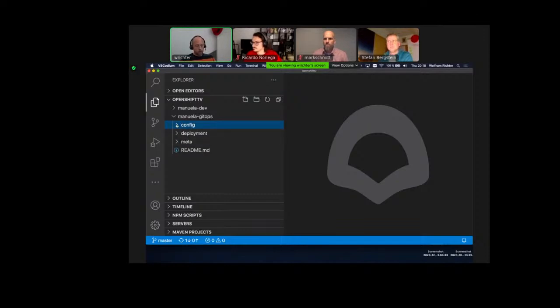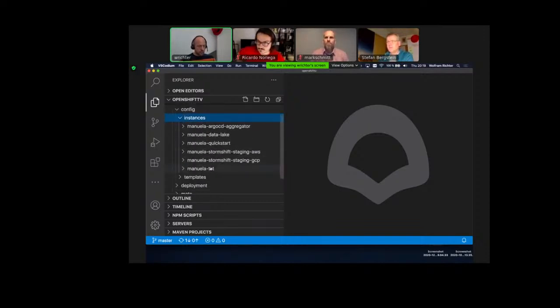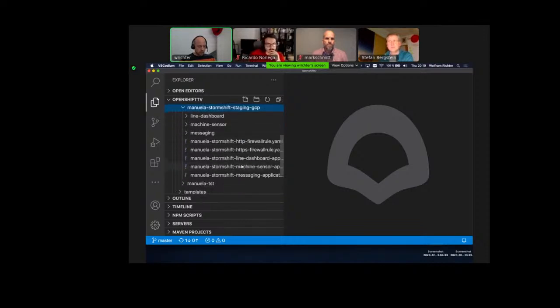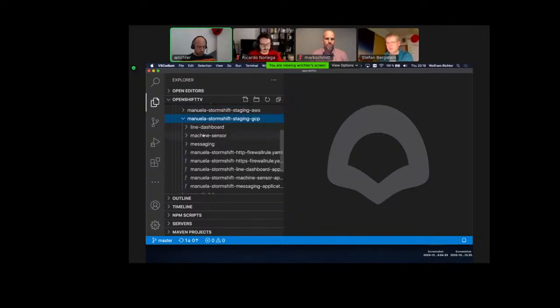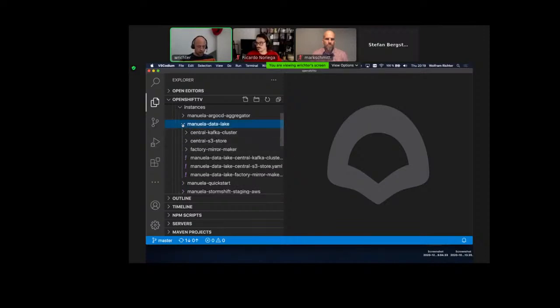Config is really containing the application instance configurations. So if you look at config instances, you can see different applications. For example, a single application, let's take the Manuela StormShift instance running on GCP, consists of these three different high-level components. We have the machine sensor, we have the line dashboard, and we have that messaging component that ties these together. We have a separate application, which is the Manuela data lake, which consists of the Mirror Maker, the S3 store, and the Kafka configuration.